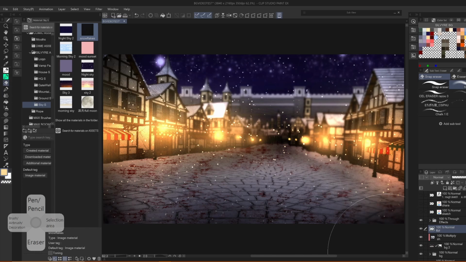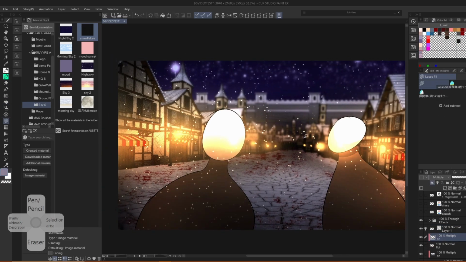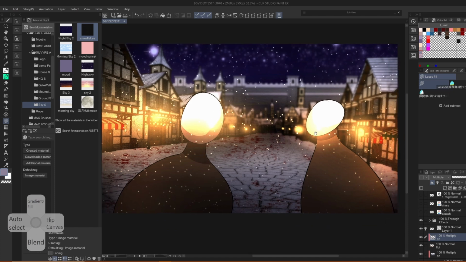So let me just do something random real quick, just so you can see how it looks. Actually, I'm glad that I did this, because now you see how the shadows aren't peeking through and the faces look too bright.